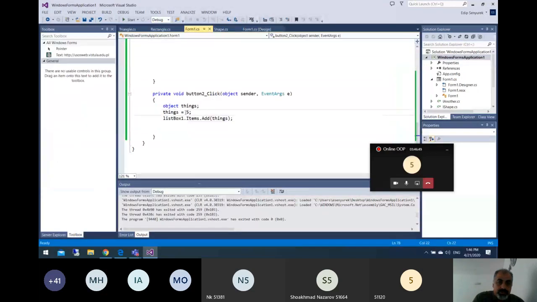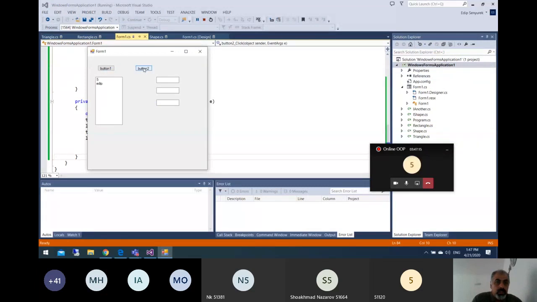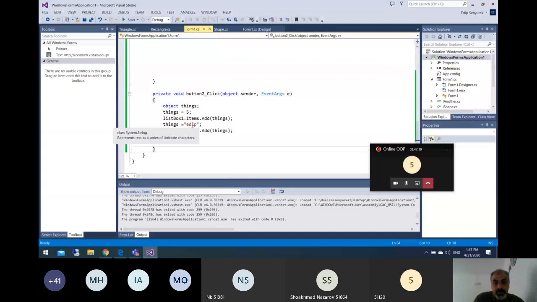Okay, instead of 5, look at here. I'm just going to write one more time. This time I say things is equal to a name. Oh, it's a string now. Now there will be a problem. There was a 5, now it is a text, and I put it into the list box. Let's see. Button 2. Oh, I see. I can put sometimes integer, sometimes string.